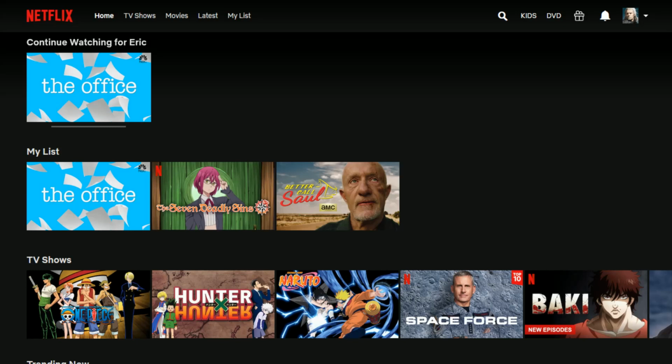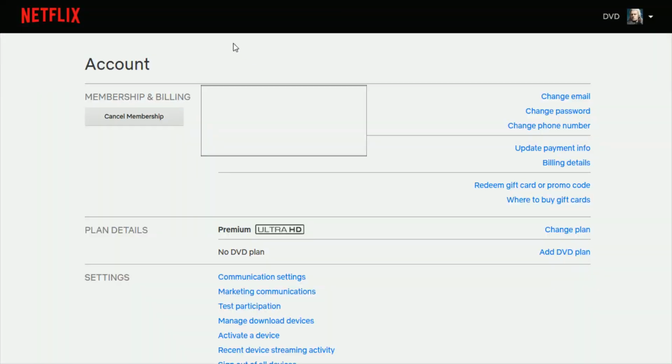Once you're over at netflix.com, log in to your account, click on your profile, and then find your little profile picture in the upper right-hand corner. That's where it should be on desktop. And go down and click where it says account. And then once you're in your account page, go down to where it says membership and billing, and then click where it says cancel membership.